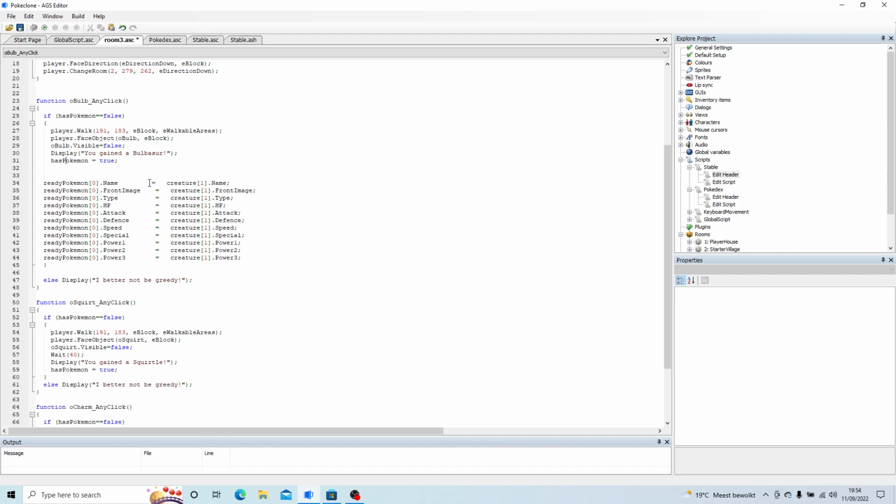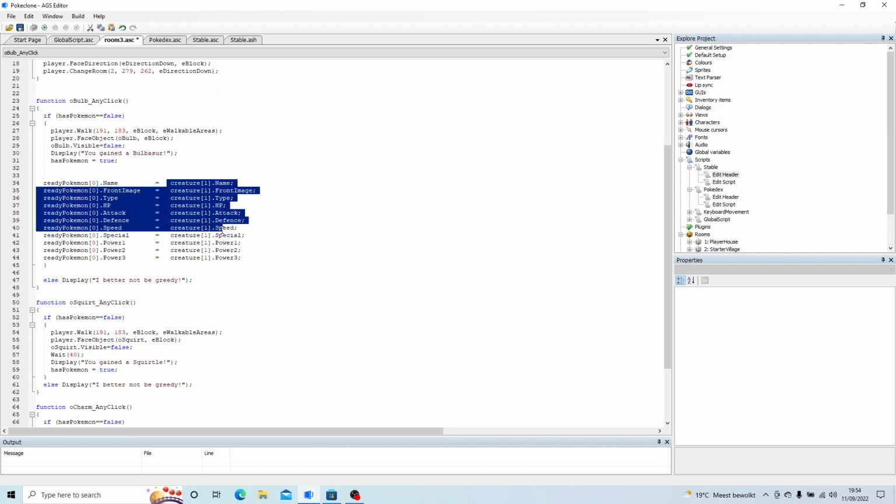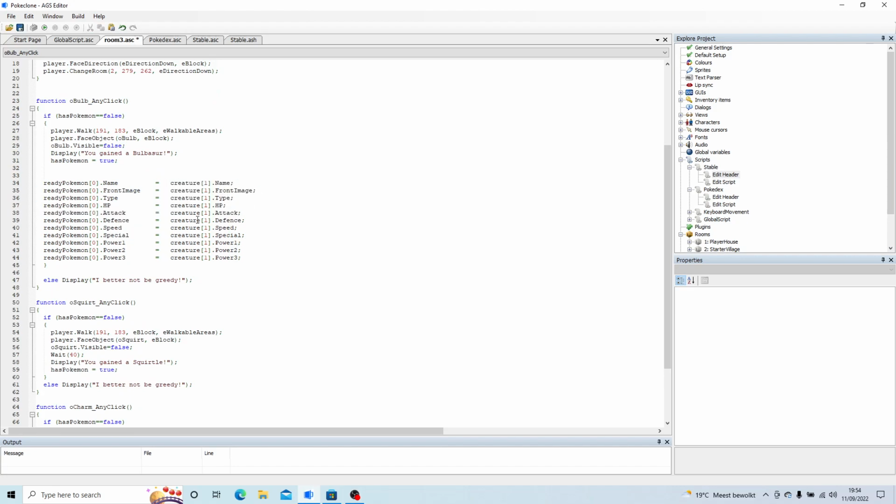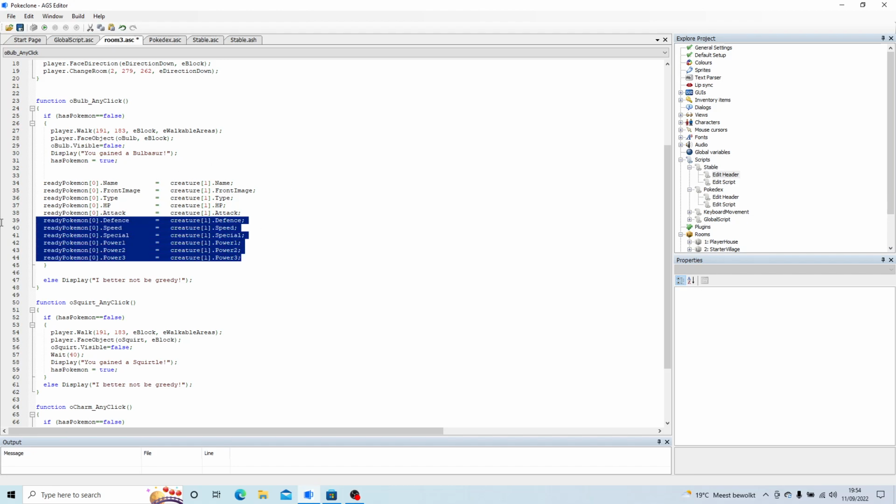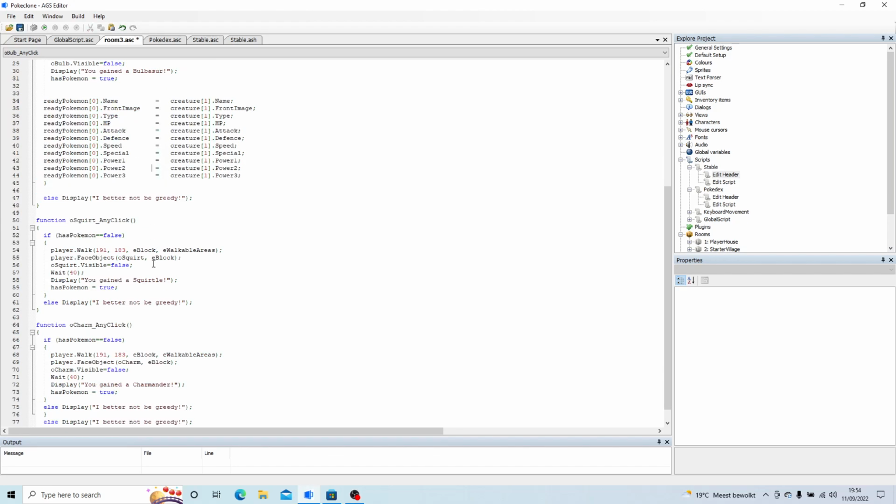And then what we're going to do is transfer everything from our Pokedex, all of those stats like the name, the image, type, HP, attack, defense, and we're transferring all this information into our Ready Pokemon. We're copying that over. So you will have to do the same. So say for the Squirtle.